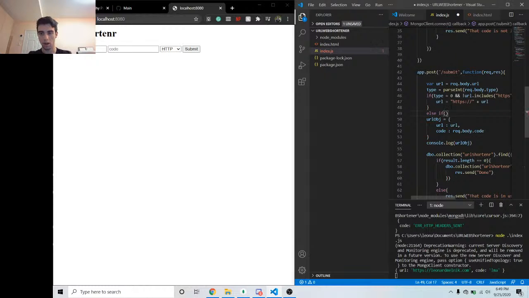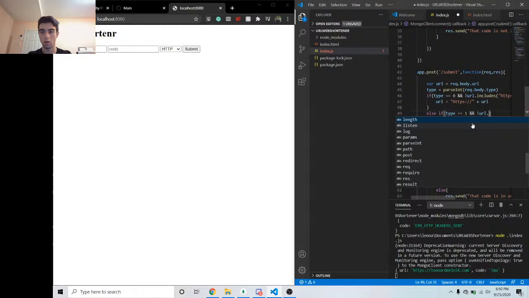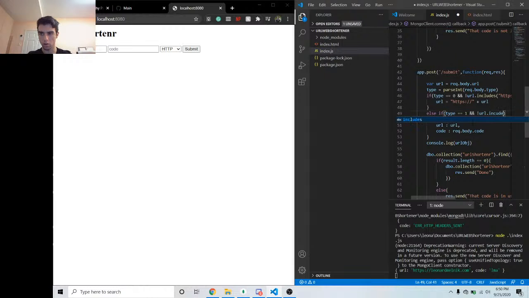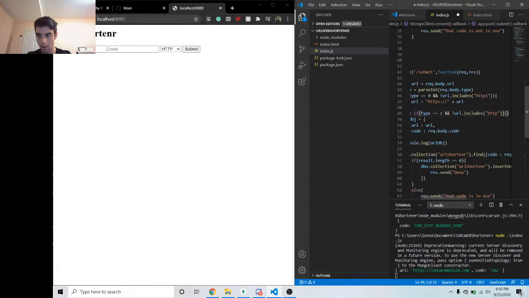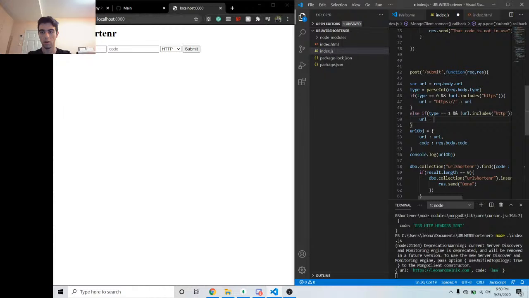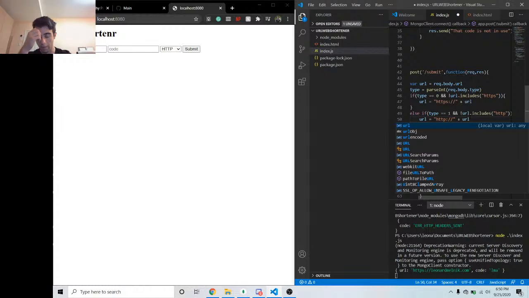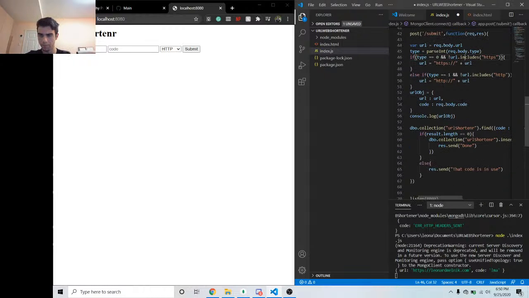if, now we're going to do the opposite. So if type is equal to, right, no, that's is equal to 1, and again, the URL does not include HTTP. Then we're going to say the same thing, which is URL equals HTTP plus URL. Okay, I think that should work. And then just submits it. Okay, let's just test this baby out now.